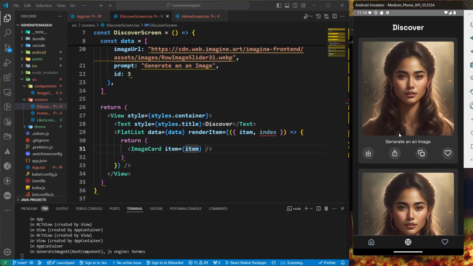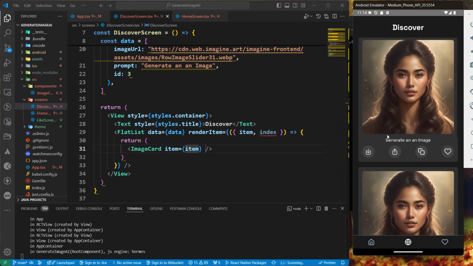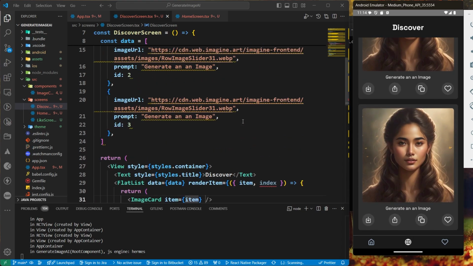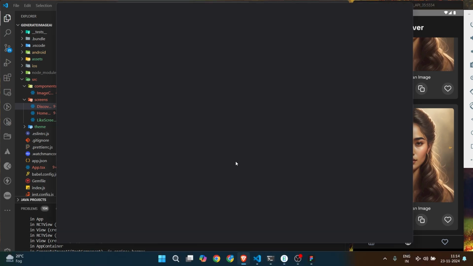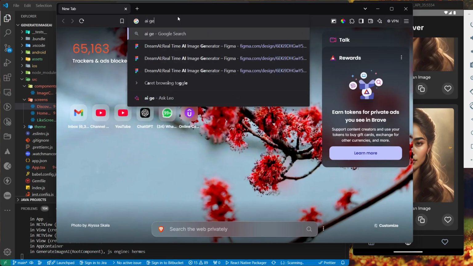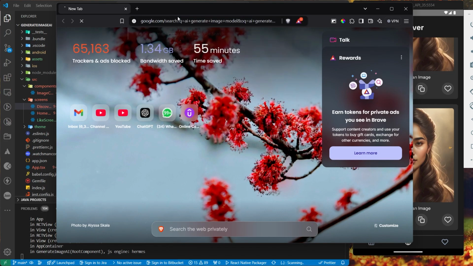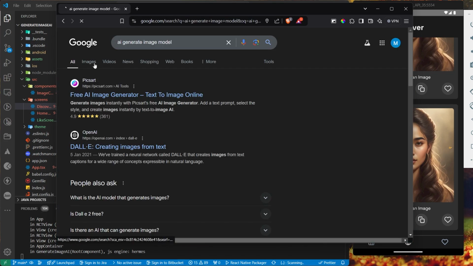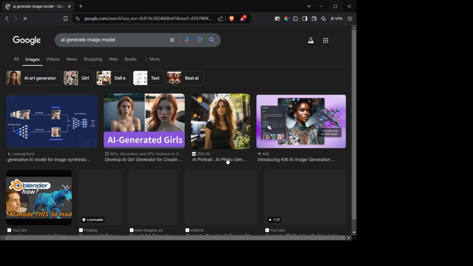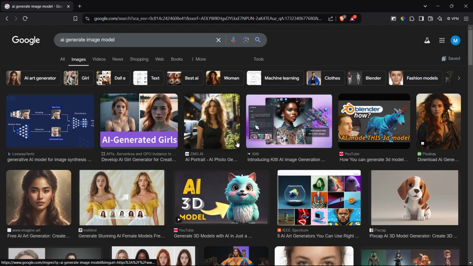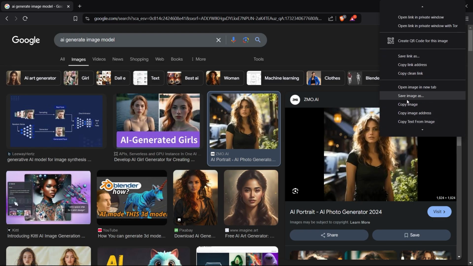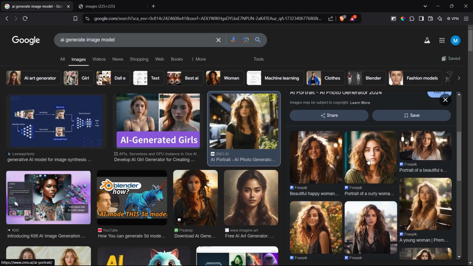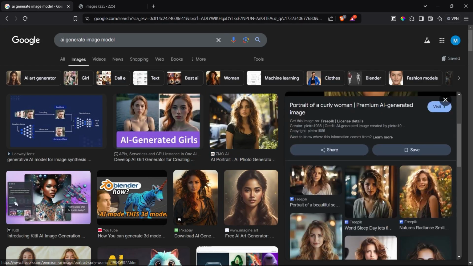So we had created this list, and here we can see a list of all the images which we had added. If I update any URL, let me update a URL for you guys. I'm gonna add an AI generated image model for now, just one image URL. Let's suppose I copy this link, open image in new tab. Let me copy this image URL. Oh, this is a very small image.